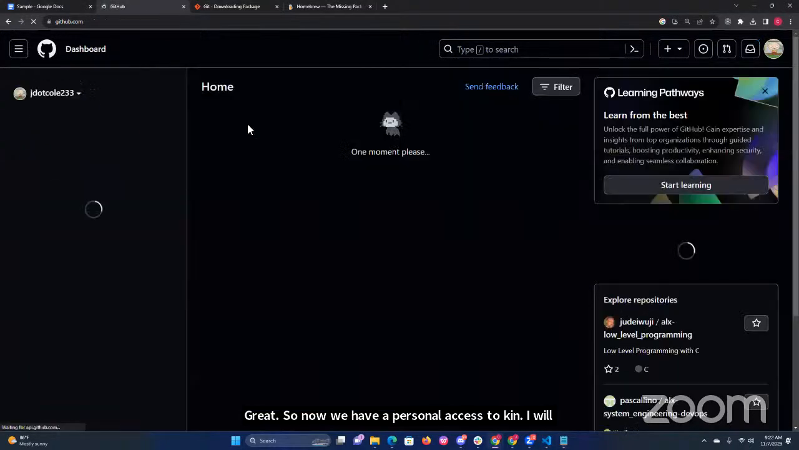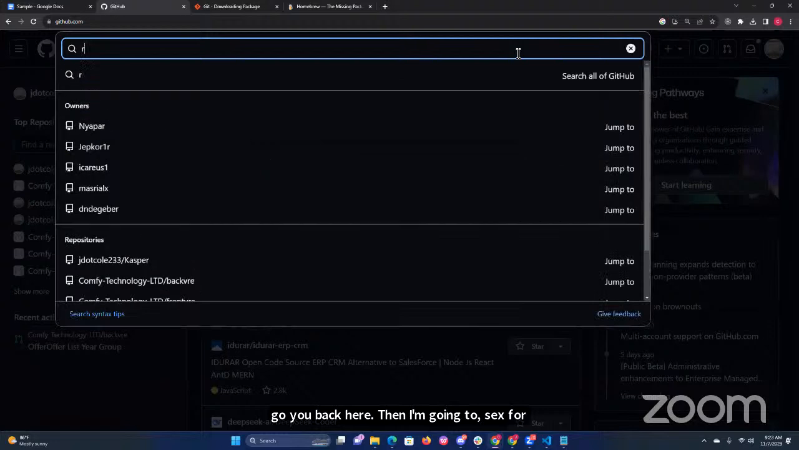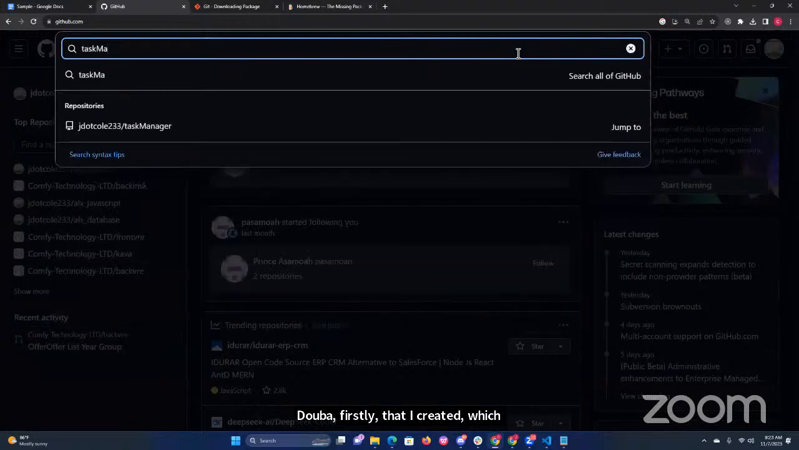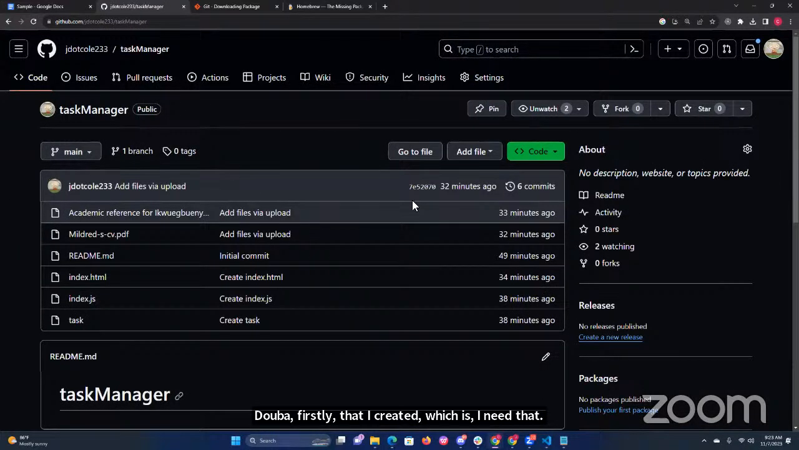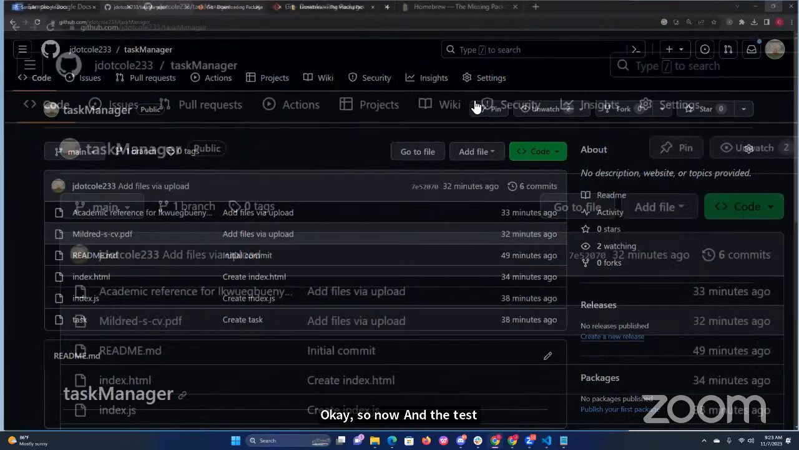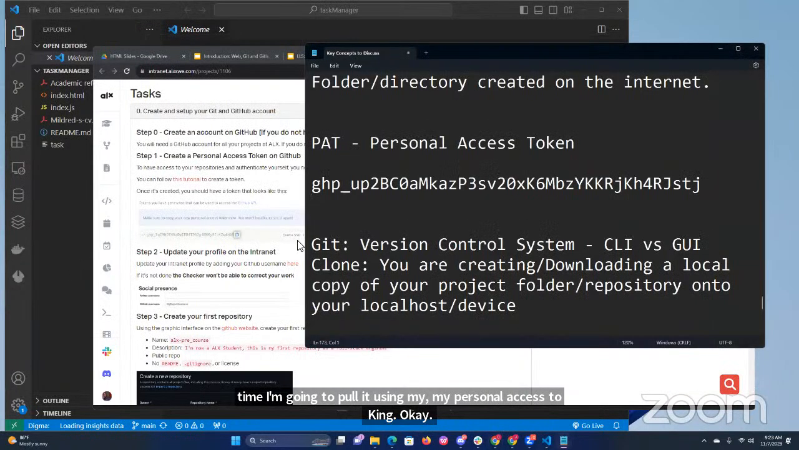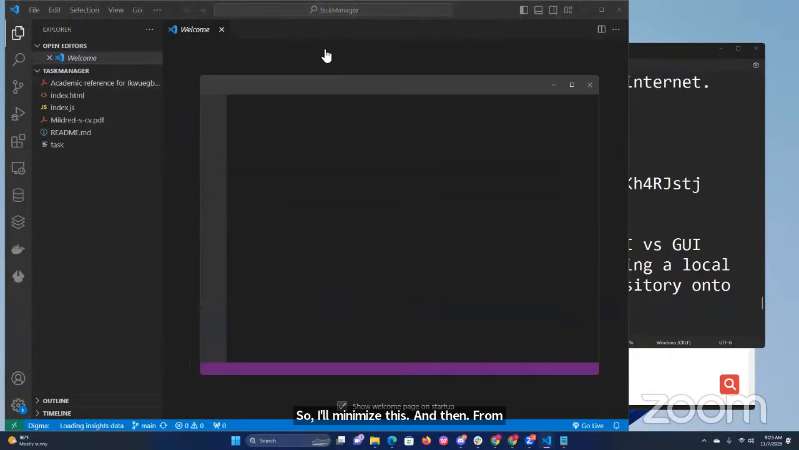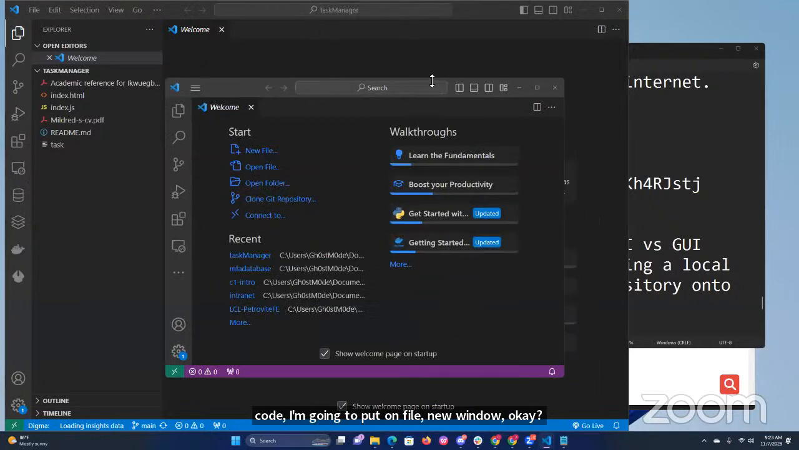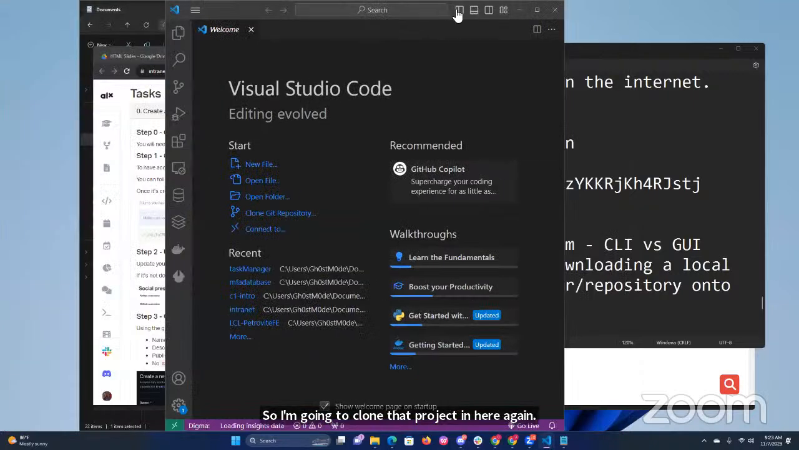We're going back here. Then I'm going to search for the repository that I created, which is Task Manager. I see that here. So now, under this Task Manager, I'm going to clone it again. This time I'm going to clone it using my personal access token. So I'll minimize this. And then from my Visual Studio Code, I'm going to click on File, New Window. So I'm going to clone that project in here again.